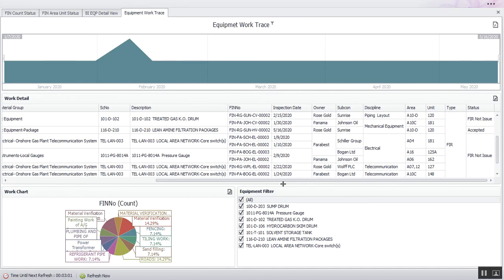So these were 4 sample reports in our system. We can create different reports or customize these reports to suit your needs.